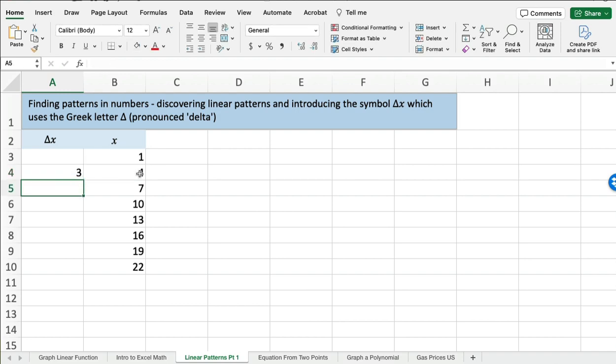And lo and behold, that's what we expected to get because 4 minus 1 is equal to 3. So does that present a pattern? Well, if I go to the lower right corner of that cell and I drag it down, we will see the same calculation done in the remaining times that we had values of x. So basically, anytime you see an x, it's going to subtract the number right above it. So down here in row 10, we were able to take the number that is in B10 and subtract the number that is in B9. 22 minus 19 is 3.